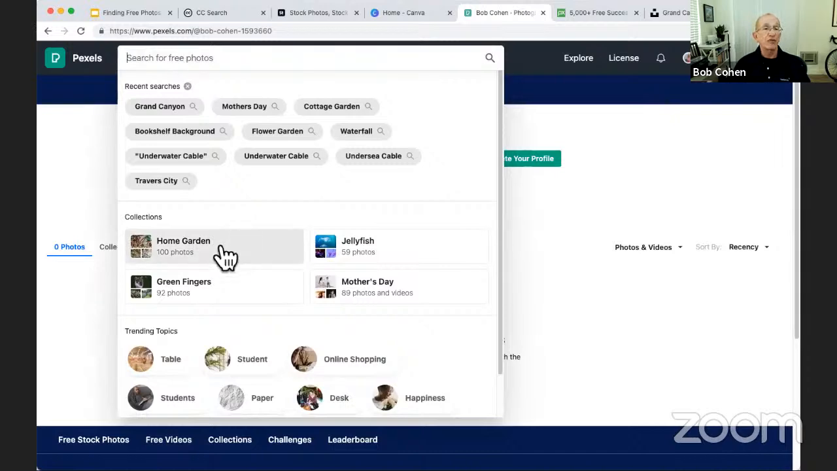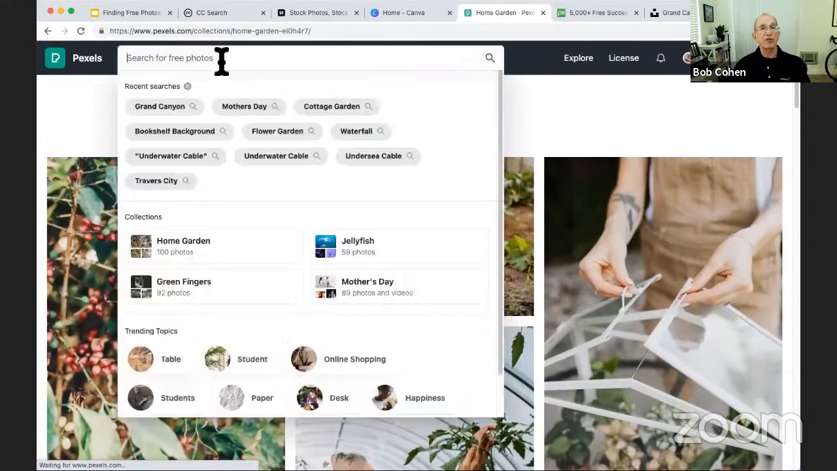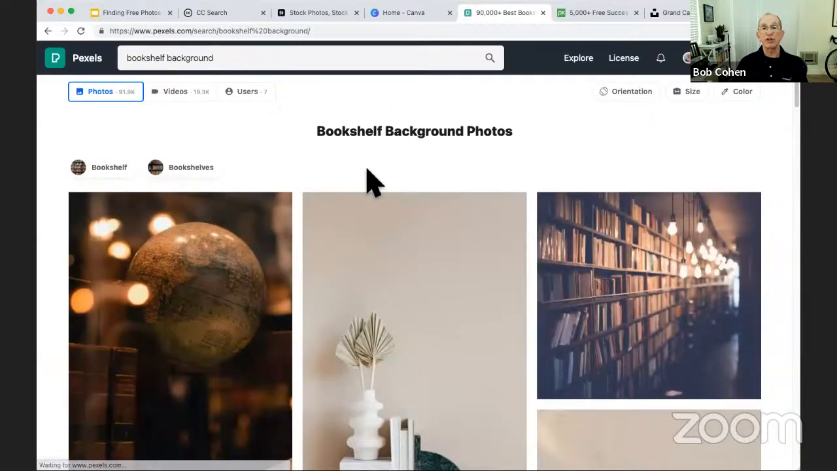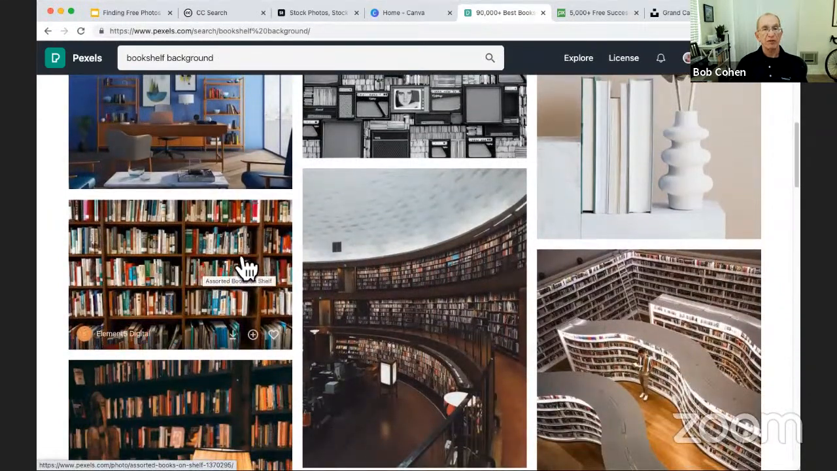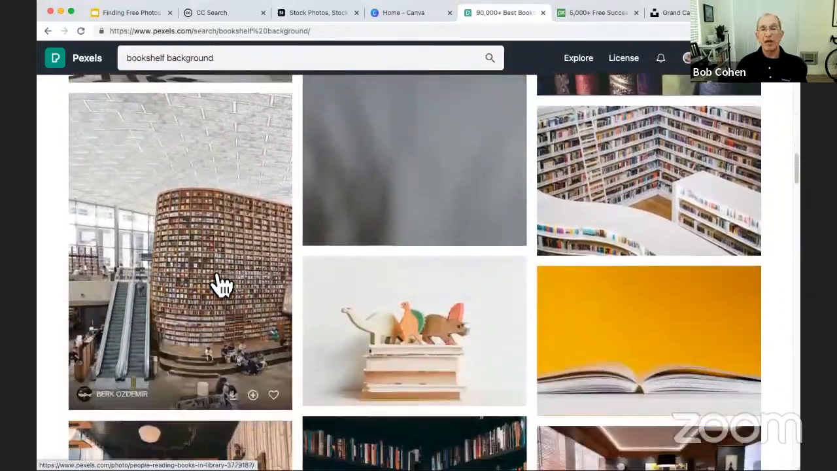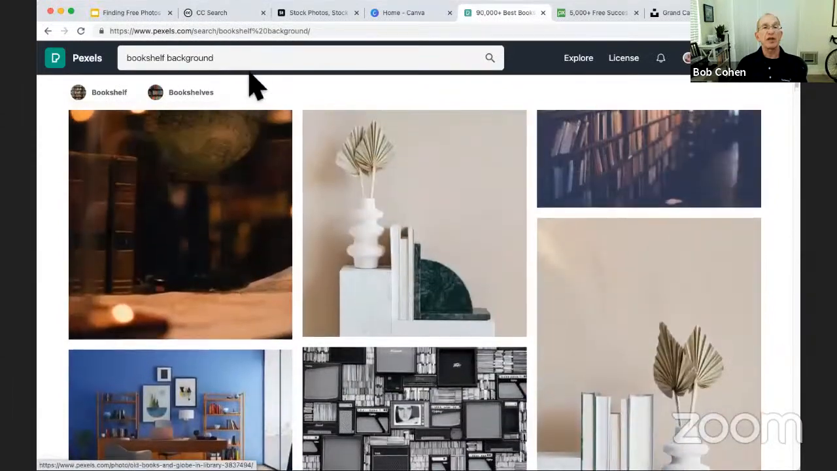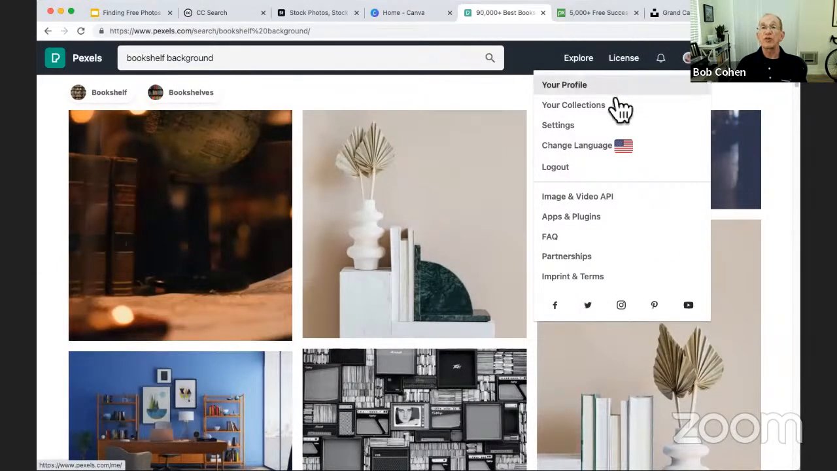If you're looking for things like home garden tools, or if you're looking for a bookshelf background, see all these searches that I've saved. That's kind of a classic Zoom background. People use a bookshelf behind them. You can find an office background if you're interested. There's lots and lots of resources that you can find. And you can set collections, and they have partnerships with other sites that you can use.